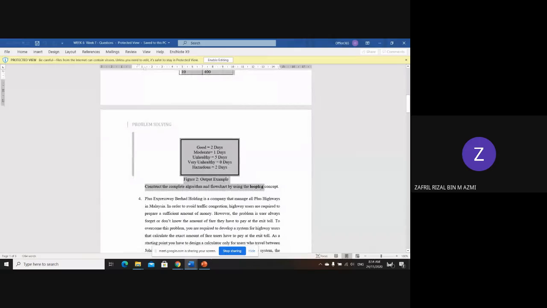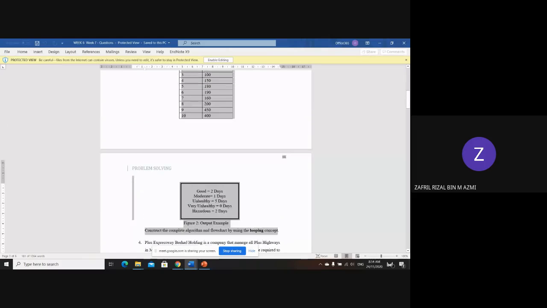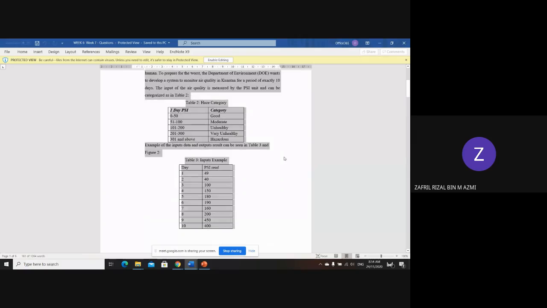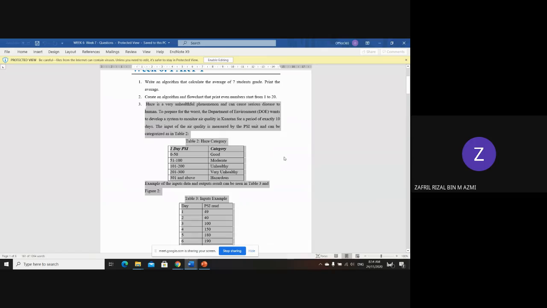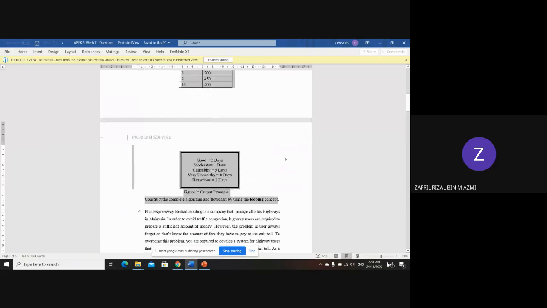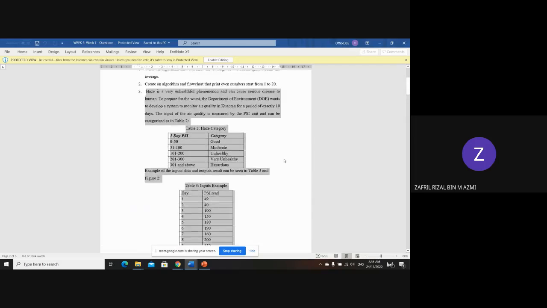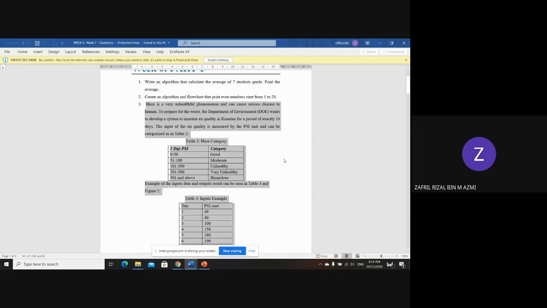This is the combination of looping and decision, taken from a previous final semester question. Answer question number 3 only. Flowchart and algorithm. You may use any type of loop structure: while, do while, or automatic, whichever you find easy to do. One question only, question number 3. So submit before Sunday midnight.